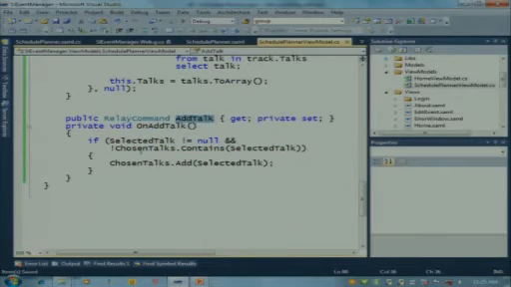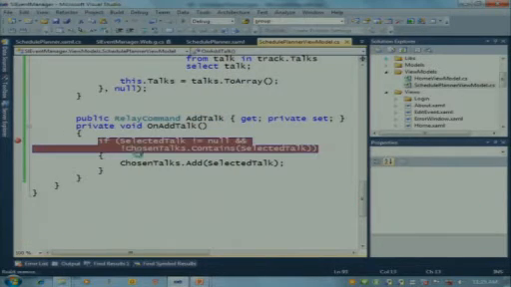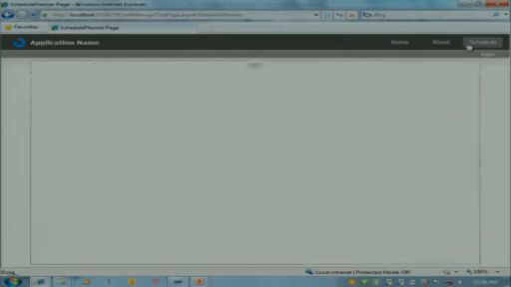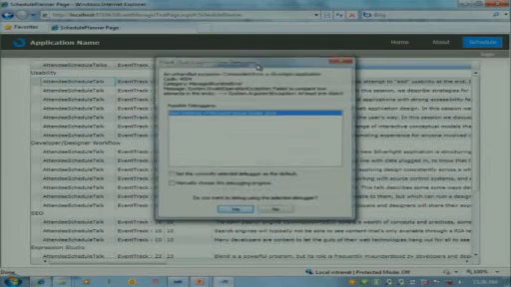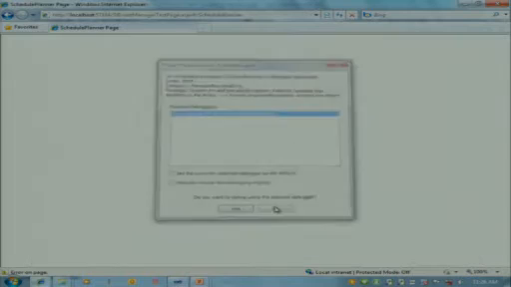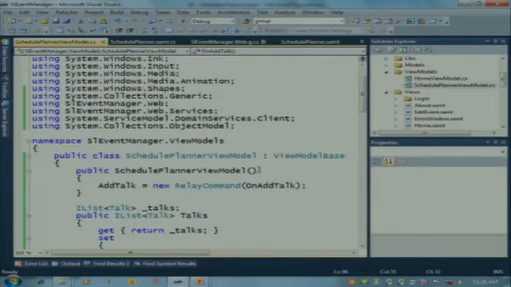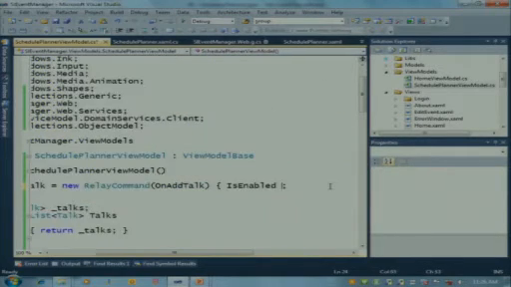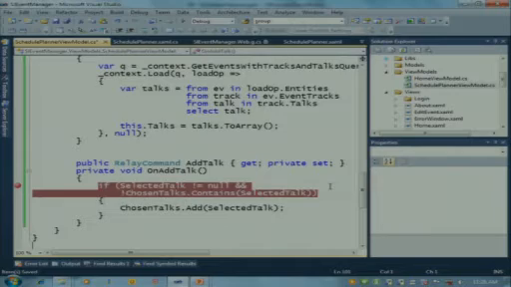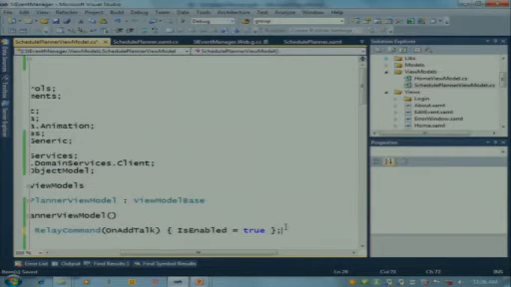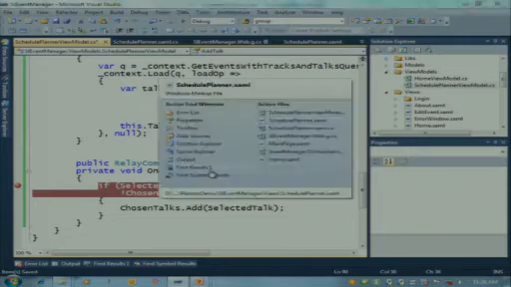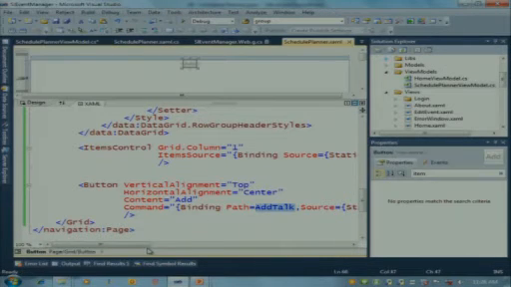So let's see if that's all wired up correctly. I'm going to put a breakpoint in there just so we can watch it happening. We'll try running that. Go to the schedule page. And, oops, right now, my button appears to be disabled. Why has that happened? Probably because I haven't enabled it. I may also have got the binding expression wrong. That was called addTalk. Binding path equals addTalk. Source equals my view model. Looks like we should be OK.